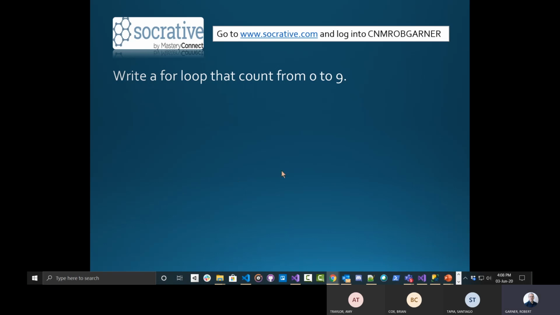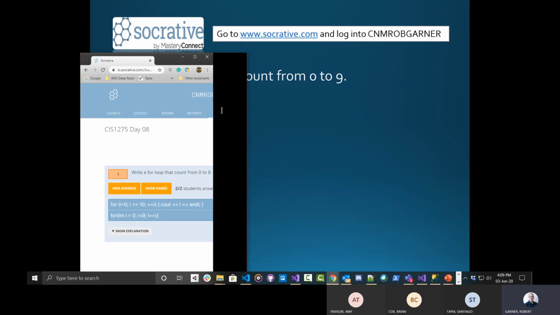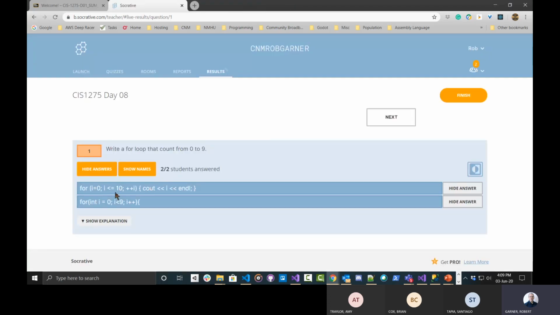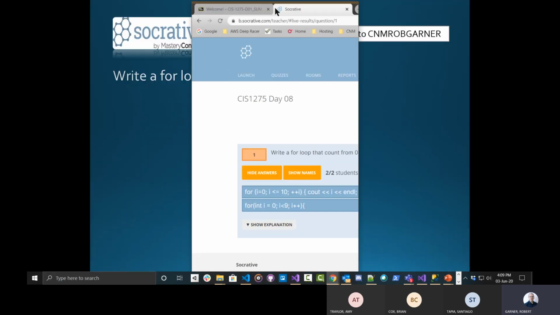Okay, so let's see what we've got. Yeah, so we initialize it to 0. You can do less than or equal to 10. You can also do less than 9, and then we do ++i or i++. Either one of those will run your loop for you. Actually, these are slightly different. Less than or equal to 10 will go to 9. This one will go to 8. So let's see which one we needed to do.